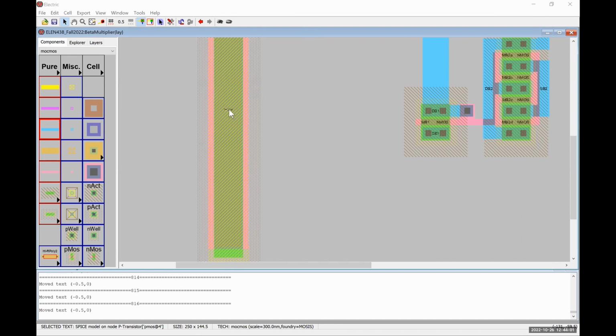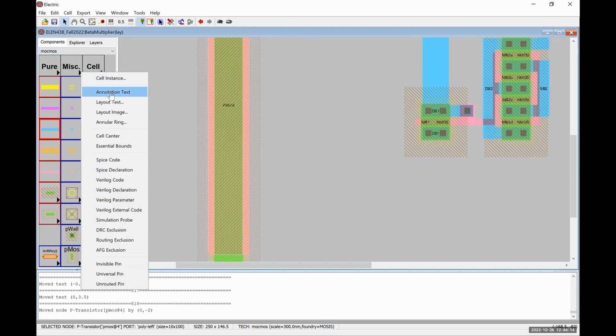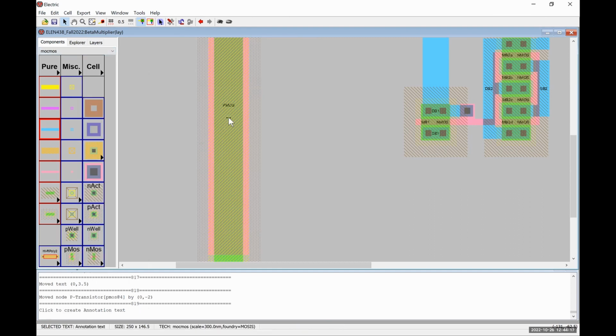And I'm going to make that text a little bit larger. And then I'm also going to put some text. So I got a miscellaneous annotation text. Going to drop it down here below. And I'm going to call this MSU for start up. And let's call it 2. And I'm going to make that text slightly larger.